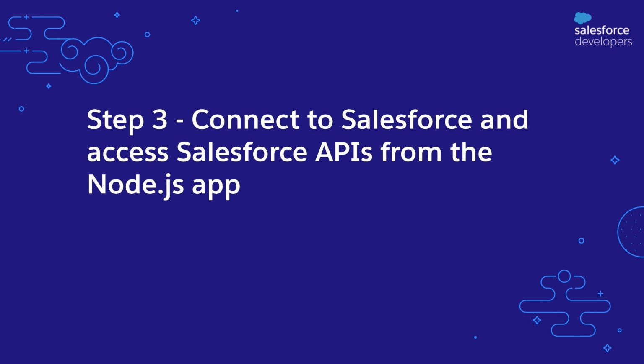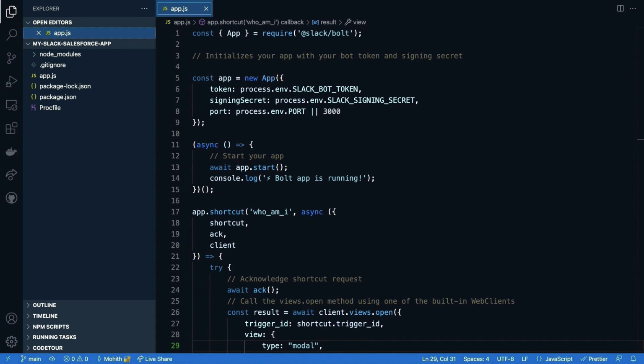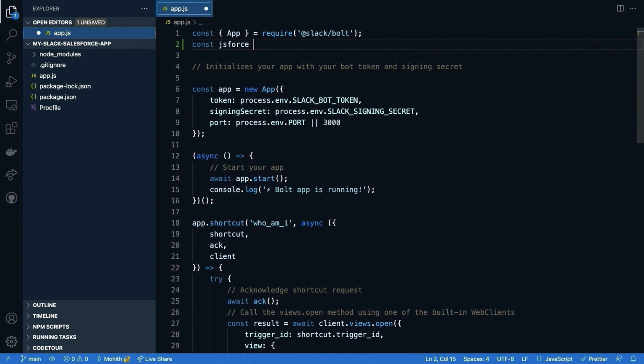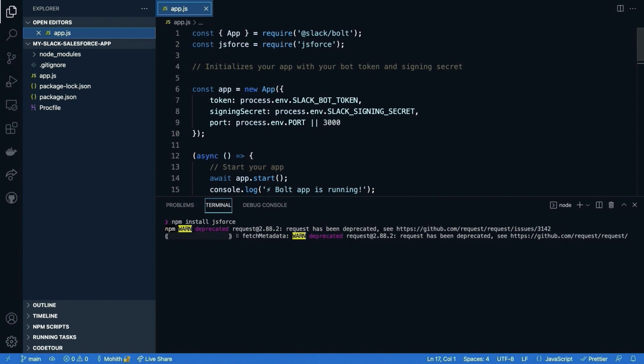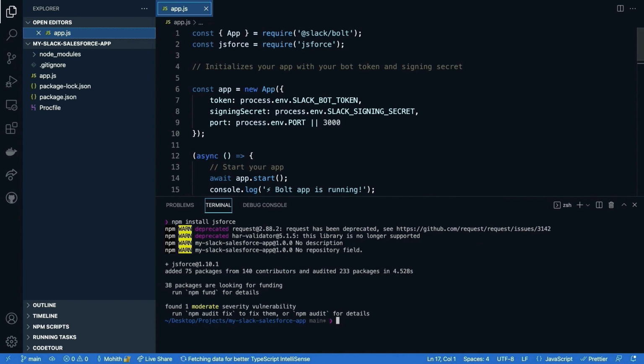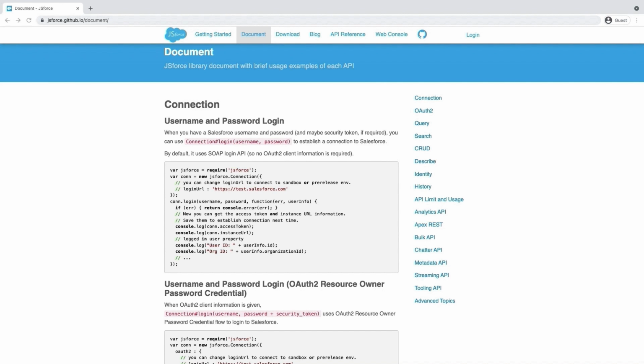We are on the final and a very important step of establishing the connection from the Node.js app to Salesforce. For this, we'll need to import an open source Node.js module, JSForce, that can authorize and authenticate to Salesforce. JSForce provides various utilities to interact with Salesforce APIs. For this demo, we will use username and password for authentication to Salesforce.